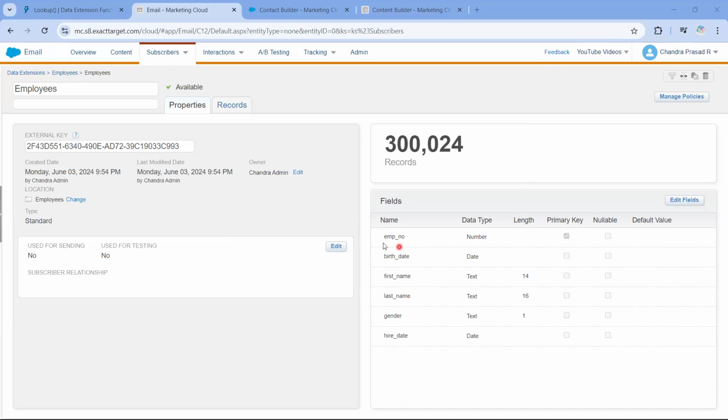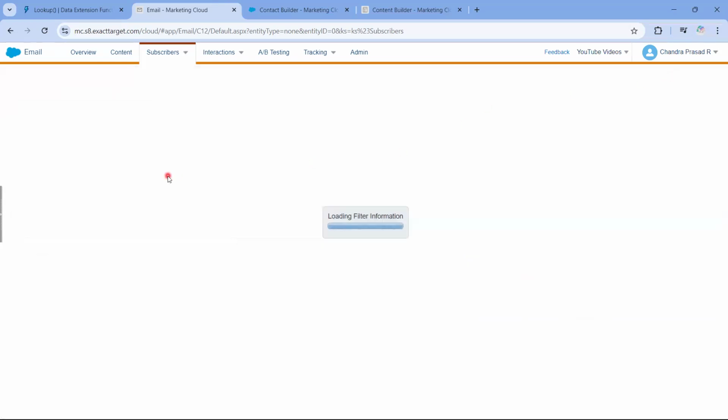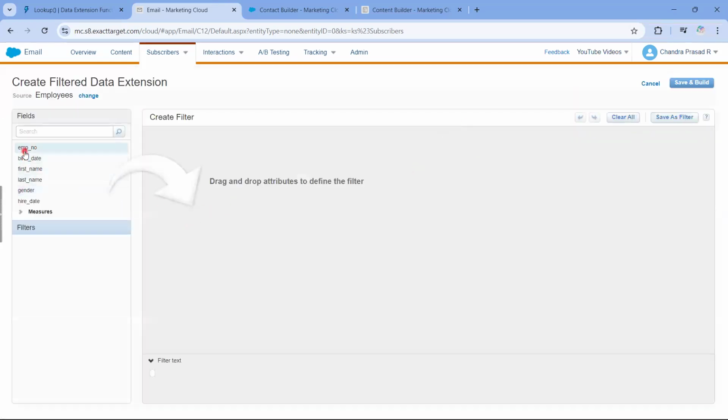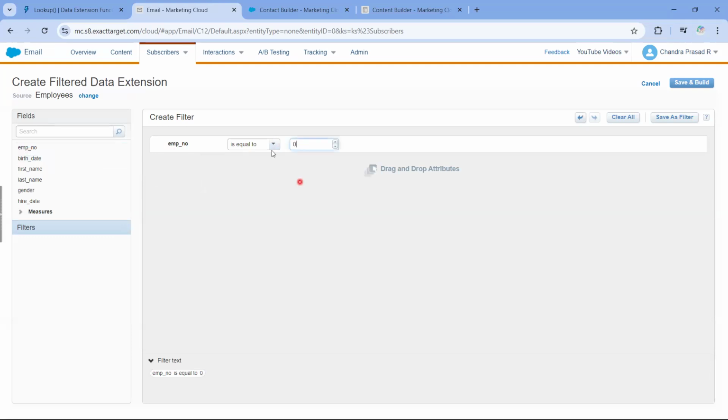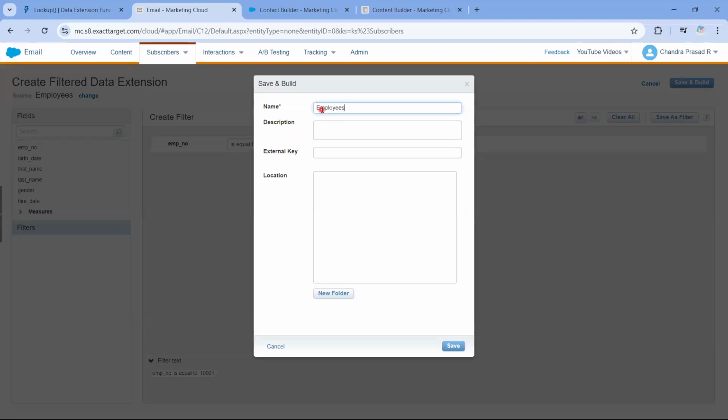Good. So now I'll be taking the help of this particular DE, and I'll be creating a filter DE on top of it, which will be called employees FD. I'll create a filter DE. On the right top, I've clicked on it. I'll take the example of employee number. I'll keep on changing this to explain the functions of AMPscript. Employee number, so I'll be taking the employee number, which will be 1000001. And I'll click the button Save and Build. And I'll call this one employees_FD. FD stands for filtered DE.